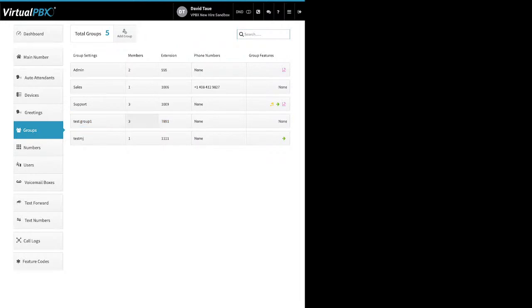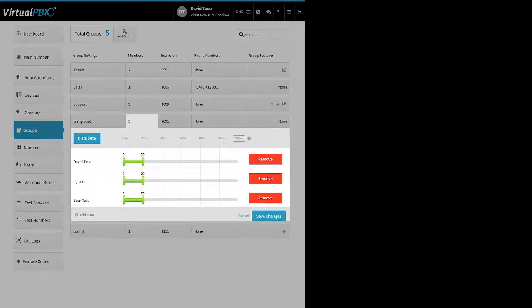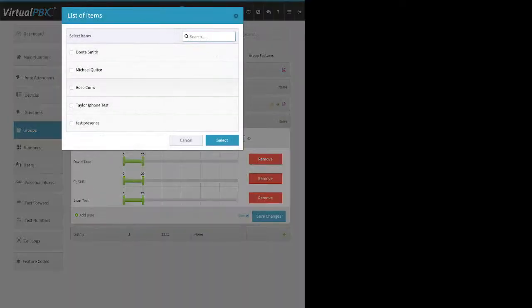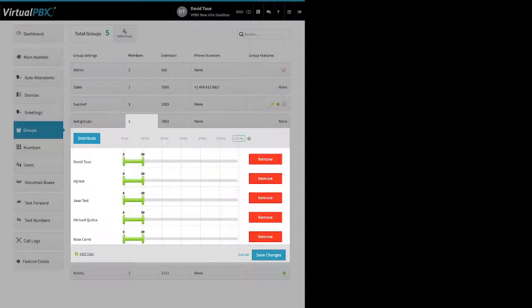Now here I've got the members box. I click on that. Here are my 3 members. In fact, I can add more if I want to. So let's go ahead and we'll add 2 more people here. Right, so now when a call comes in, it rings to all of them for 20 seconds. I can increase these bars so it rings them all for 120 seconds. Right, so whoever picks up the call first gets it.